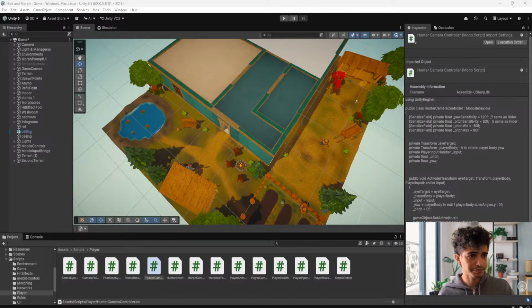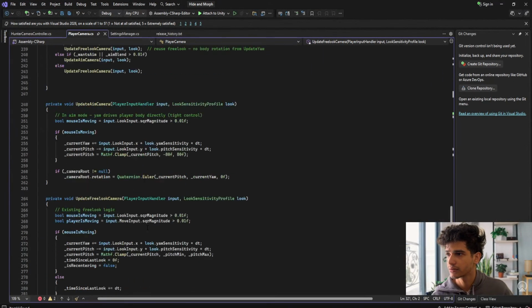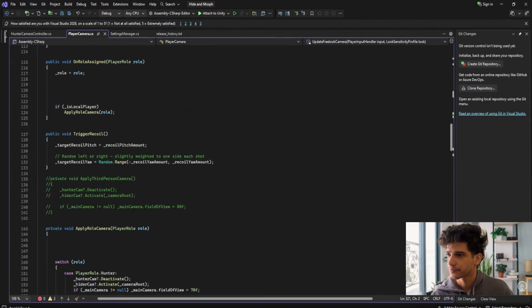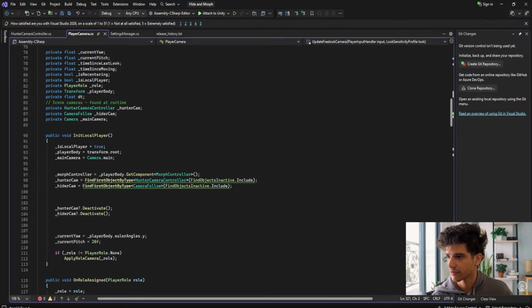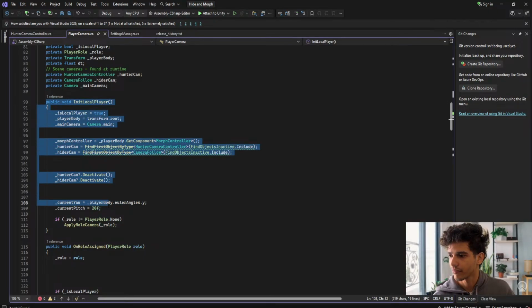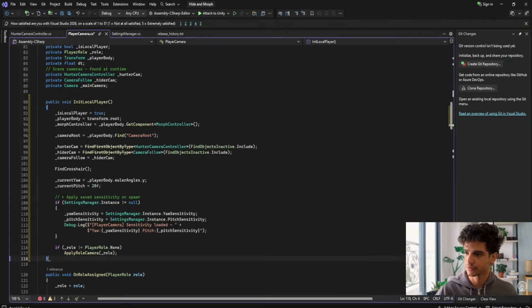Now we have to apply the saved settings when the player spawns. So inside of our player camera, let's go back to our player camera script. And inside of our init local player, we wanna do this.